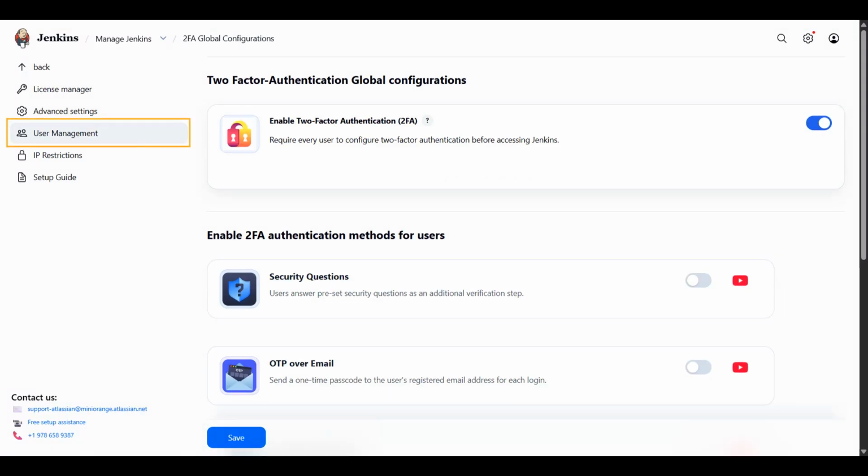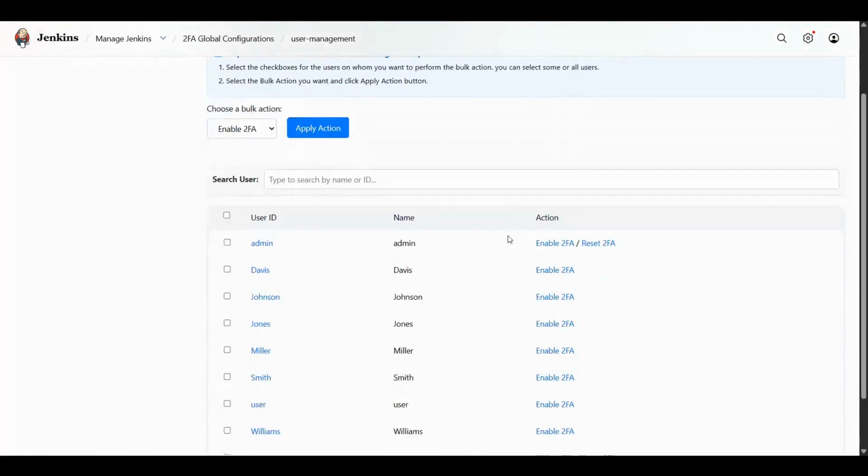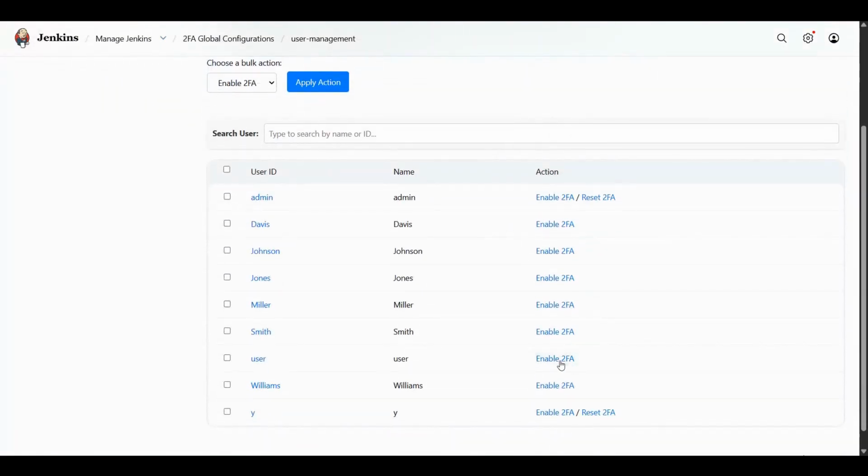After saving the configurations, navigate to the User Management tab. The admin can enable two-factor authentication for individual users. Alternatively, the admin can enable two-factor authentication for multiple users or all users at once by selecting them. After selecting the desired users, the administrator needs to click on the Apply Action button to enable 2FA in bulk.